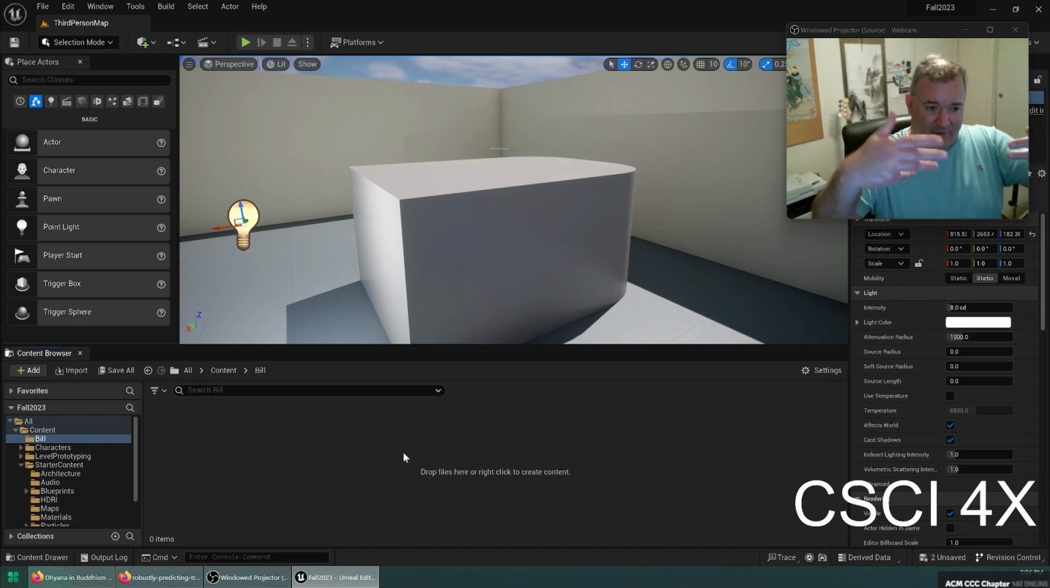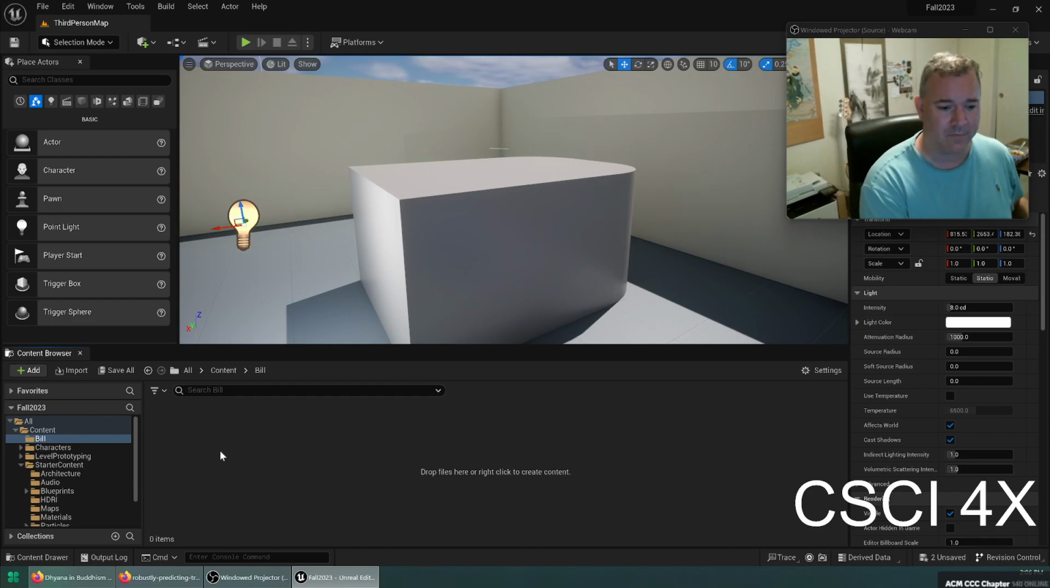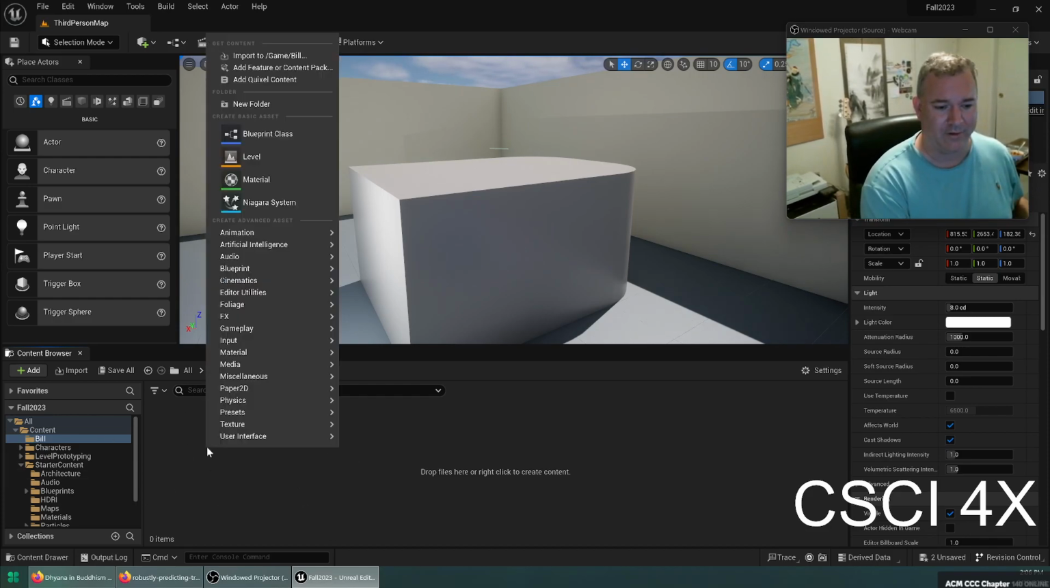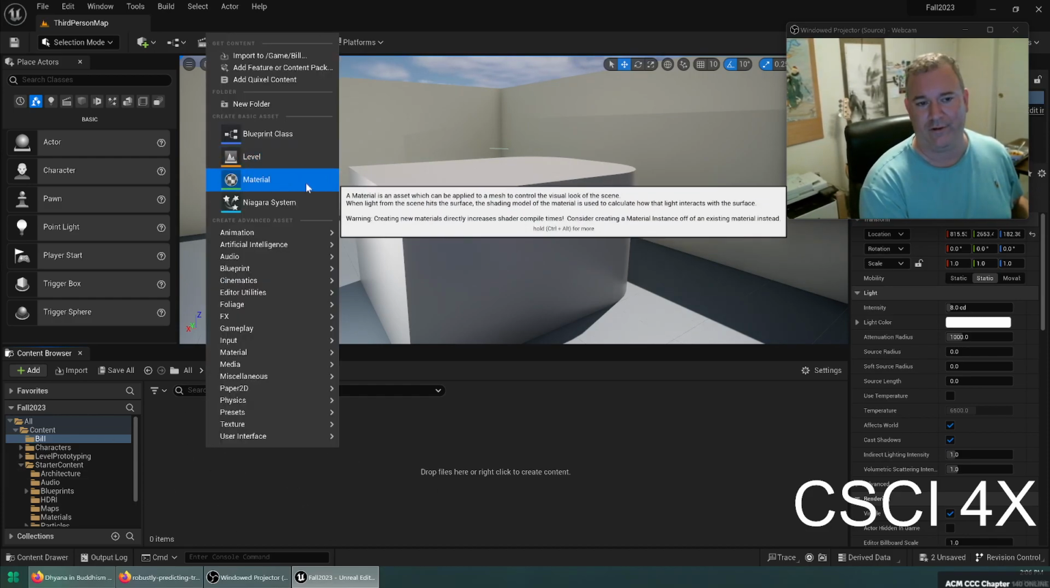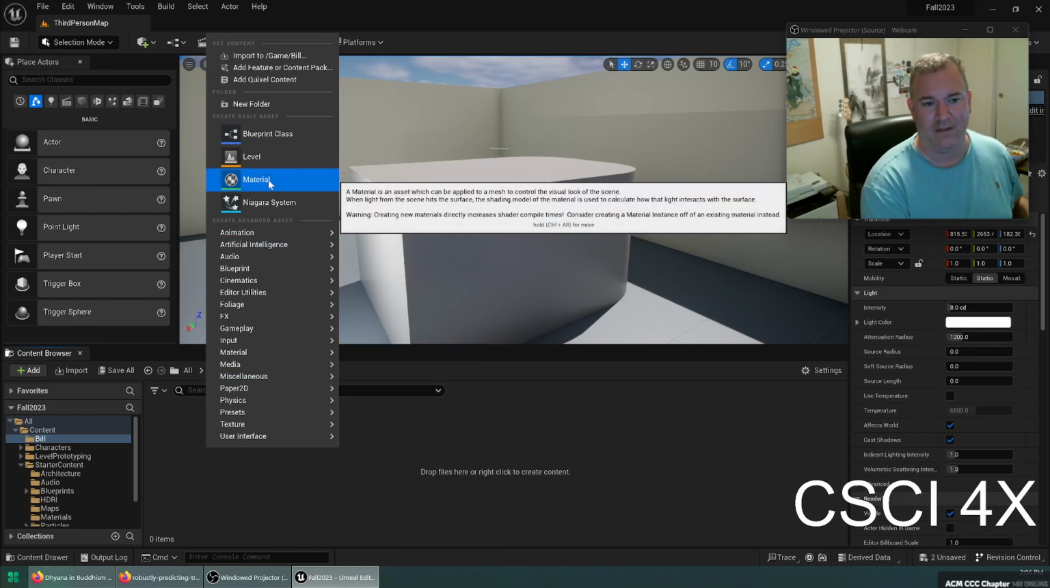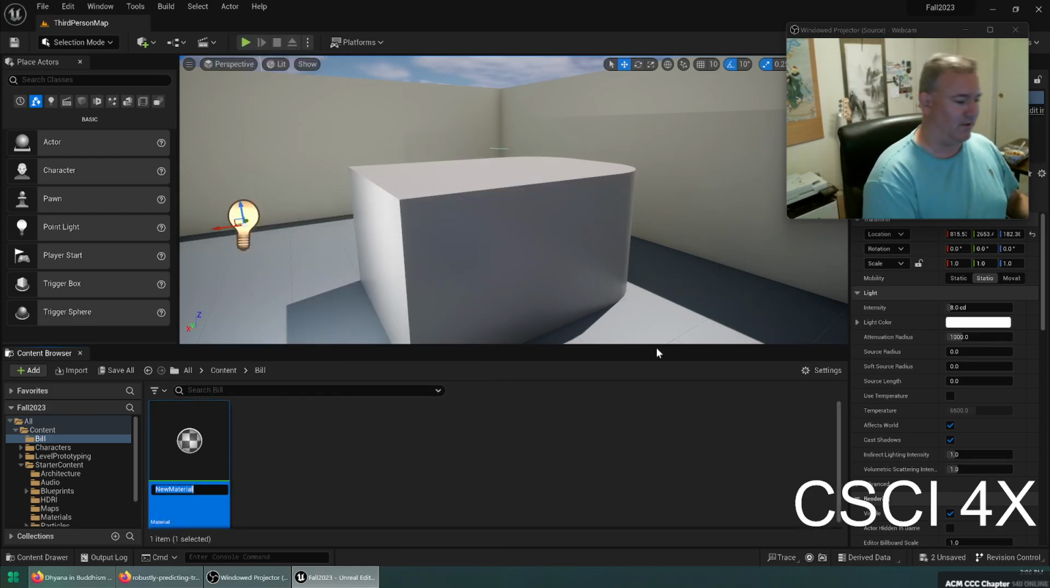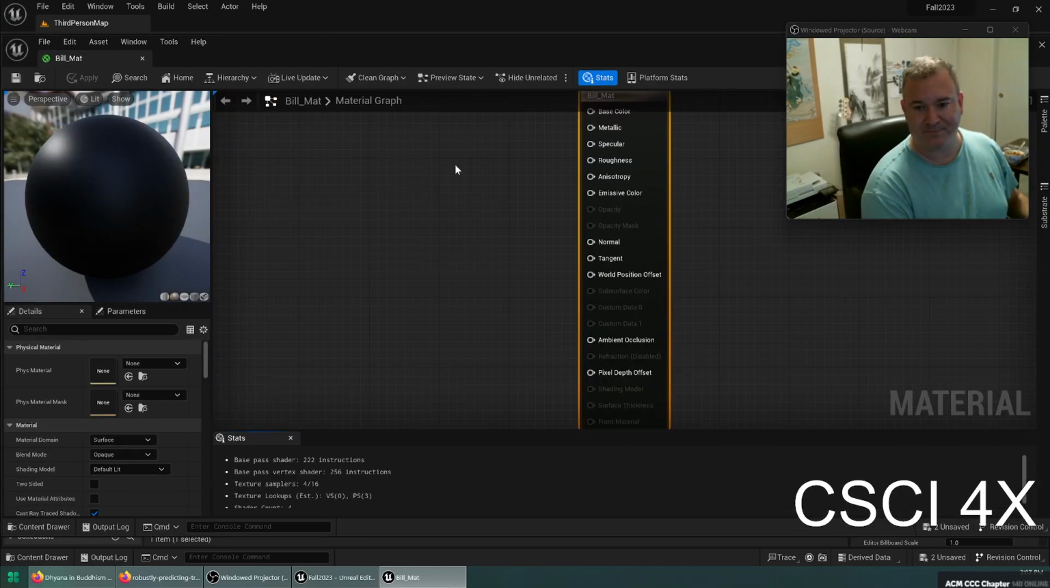Hit space to pull the drawer up. So I'm just going to be in my build folder. I'm going to right click and choose new material. So I right clicked, chose new material. And I'm going to call this one Bill_Matt. Matt is short for my friend Matt Graph. No, wait, sorry, material. And then we are going to double click on it to open it up.